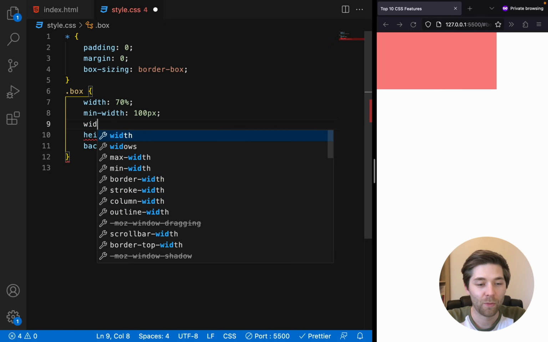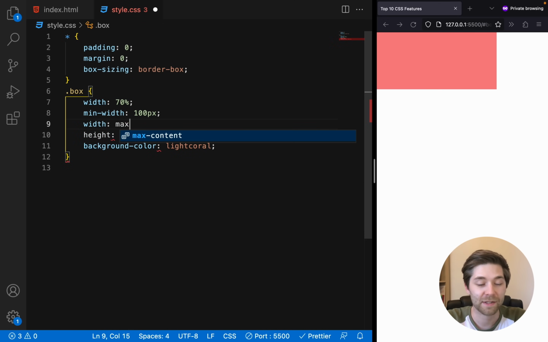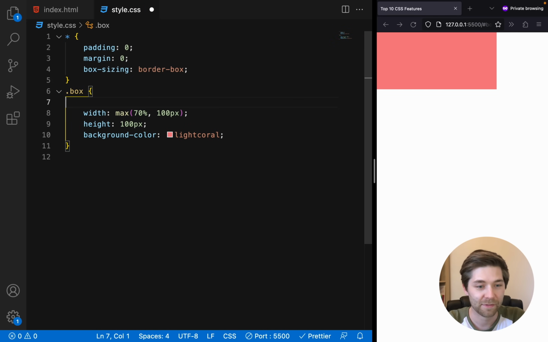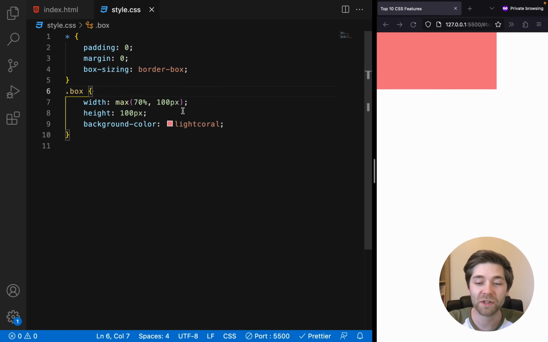Now we could also combine those two lines. If we say width, use the max function here, add both values, like that, perfect, and delete those two lines. Perfect. Now we should get the same result. And this is because the max function will always choose the bigger value.